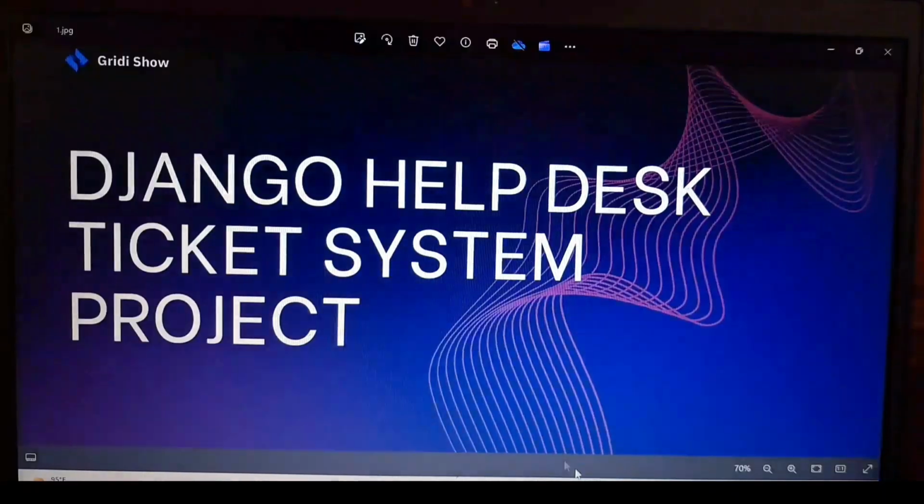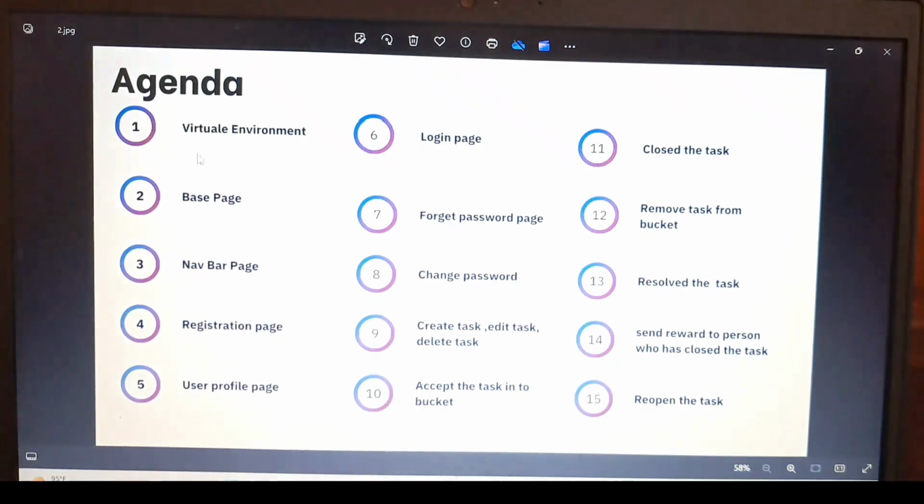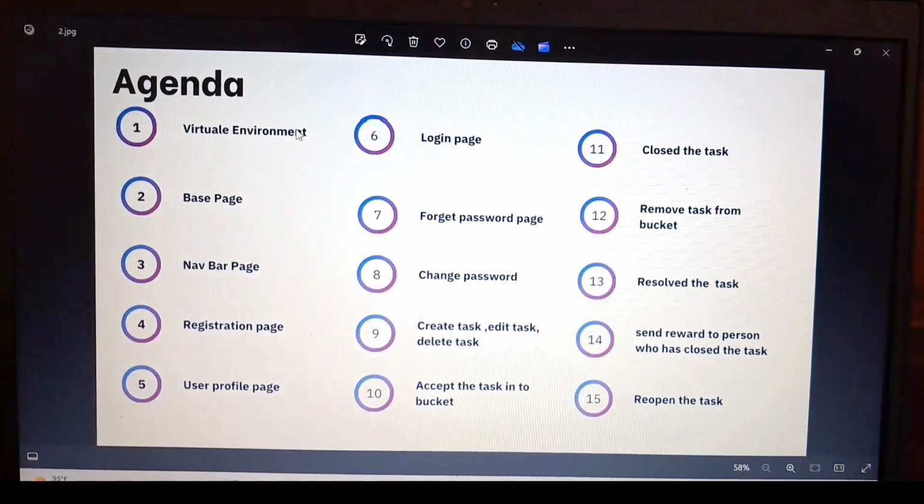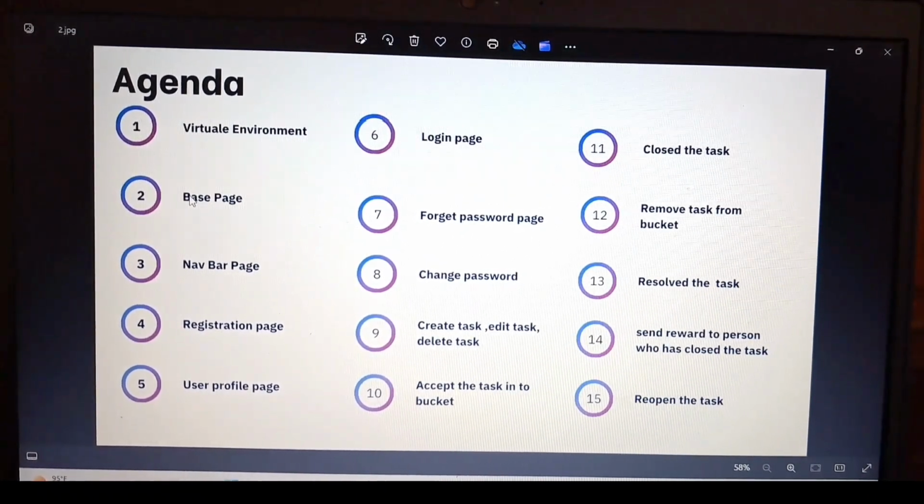If you see the agenda here, one second, let me show you. We are done with the virtual environment and the project setup also. So the next thing is the base page creation. So let's do it.